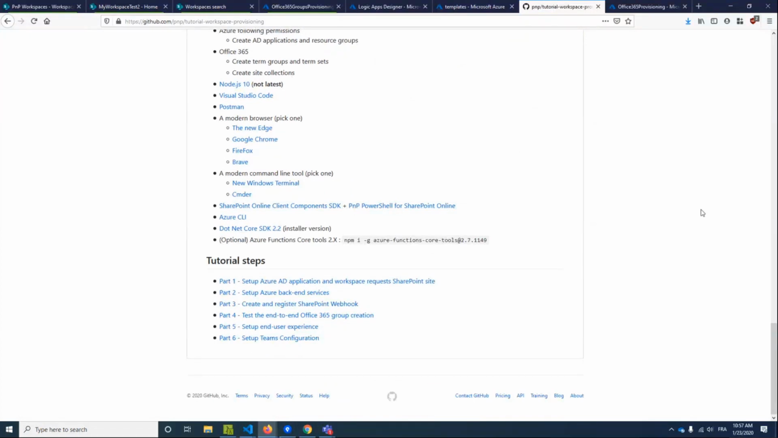Even if you're not super interested about provisioning, it's a very good way to get exposure to .NET Core, TypeScript development, Azure Functions, Azure Logic Apps, and a lot of other technologies like the Microsoft Graph and PnP PowerShell and PnP provisioning. It's kind of a mashup of a lot of technologies, and it's very interesting for you to ramp up on all those different technologies at once if you go through the steps.